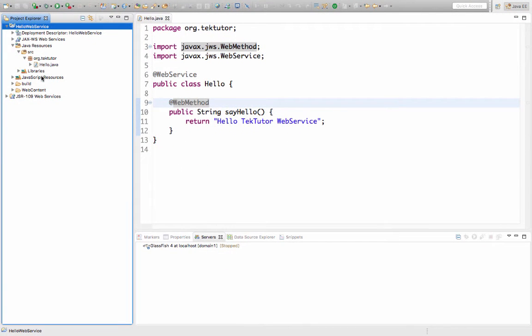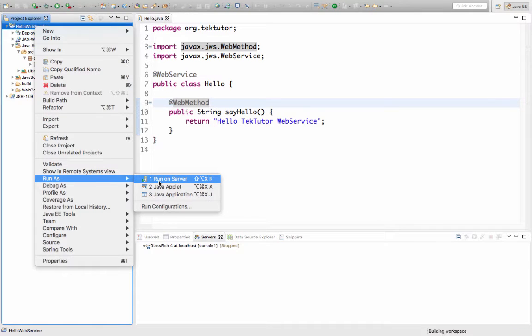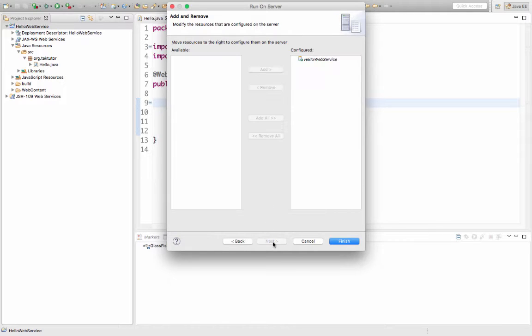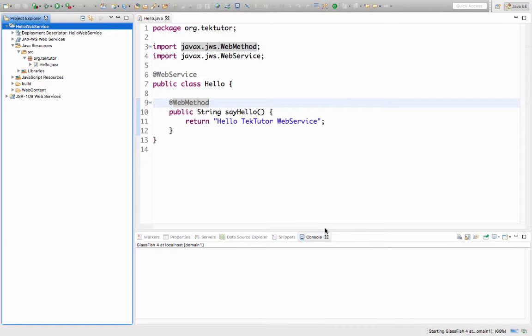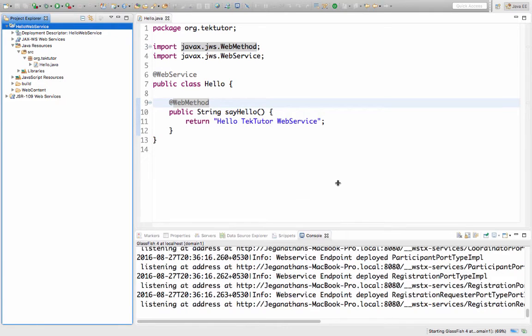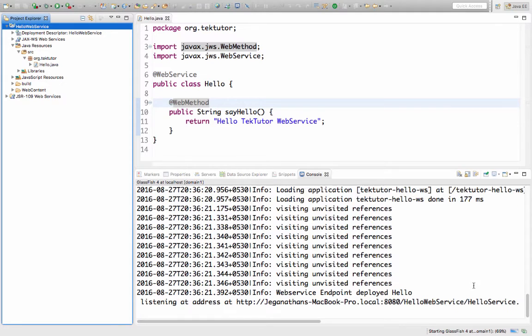So what we're going to do is we're going to deploy this application into GlassFish 4. So for that I'm just going to select run as, run on server. In fact, let's see if it is supposed to start the GlassFish. So let me choose always use the server when running this, and it is deployed. Let's say finish. So now we are supposed to see the console logs that come from the GlassFish server. Let's see if it is getting deployed successfully.